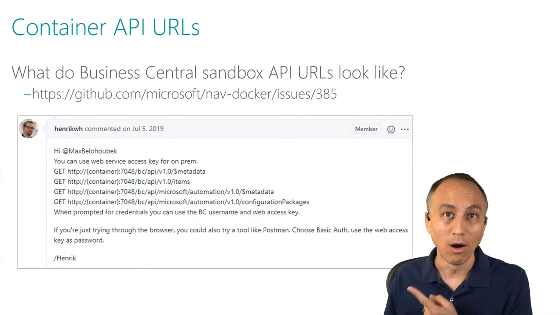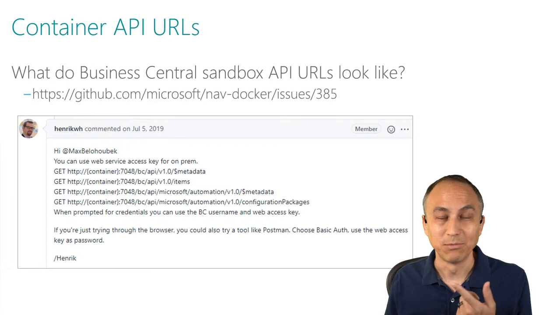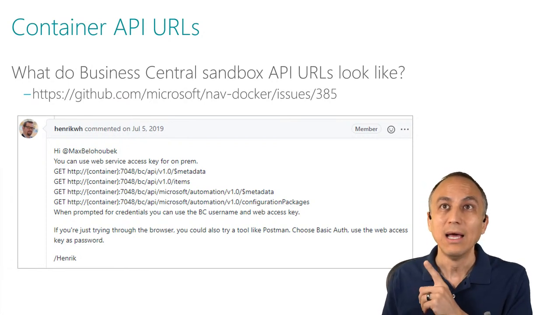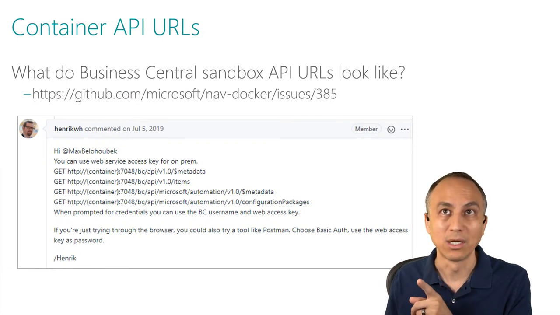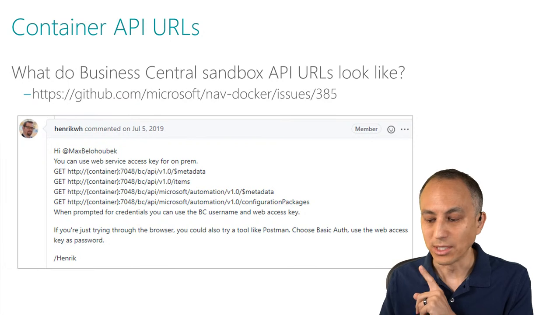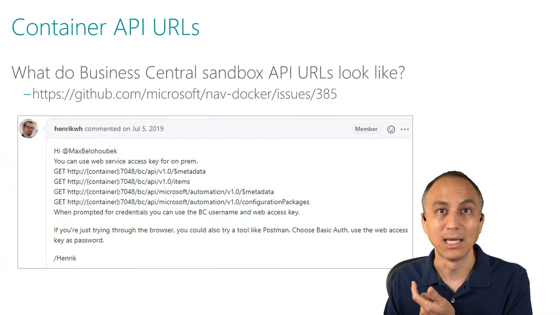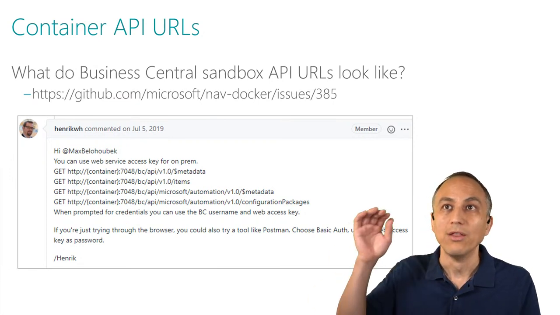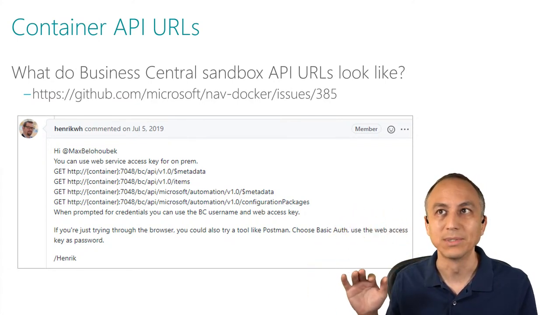So something to keep in mind. And if you are interested in figuring out what the format is, I did some searching and I found this on GitHub. This comment is on a thread, issue 3D5, under the Nav Docker project, by Henrik Westergaard, I believe. He is the project manager in charge of the Business Central APIs and that API connectivity. Let me turn my lights up a little. And so this is the structure. I found this and I was like, oh, okay, so this kind of helps.